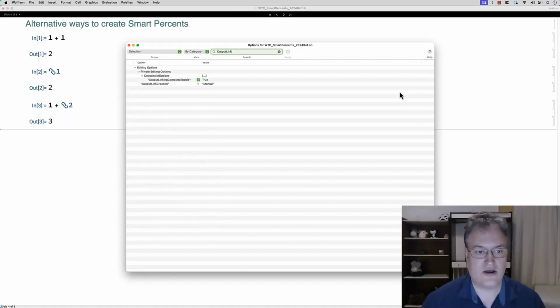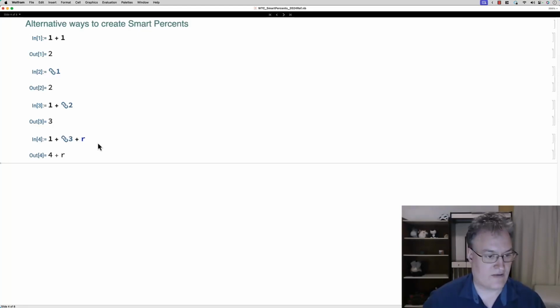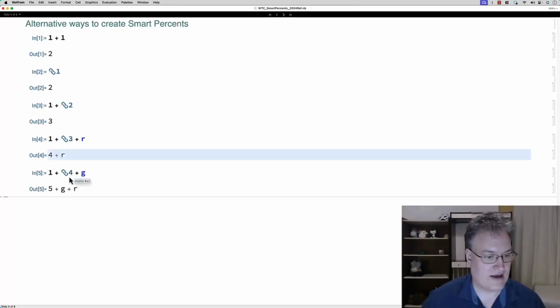Here is an option under the Option Inspector, and we turn this on for the selected notebook. What we're going to do is disable the completion menu, but turn on evaluation, so the links are created on evaluation. Now if I type 1+% plus R, for instance, and I evaluate that, the percent will turn into a smart percent automatically and refer to the right thing, which is %3. If I have some other percent, %4, for instance, plus G or something else like that, that will also turn into the right thing. And something like percent plus W as well will turn into just the right thing.